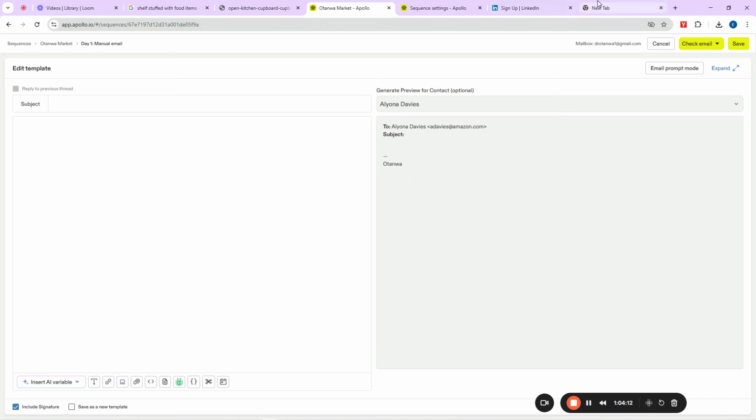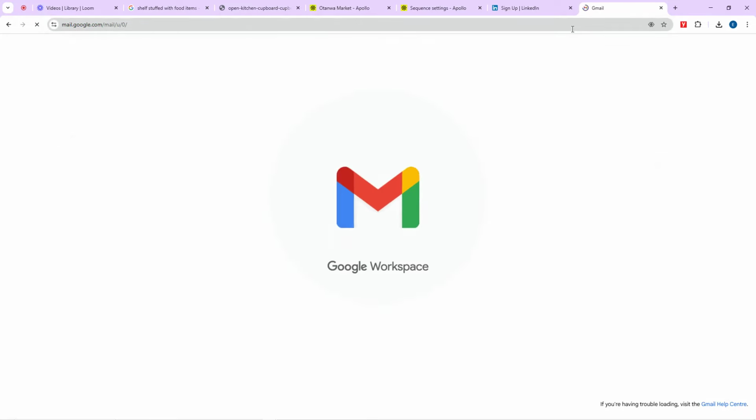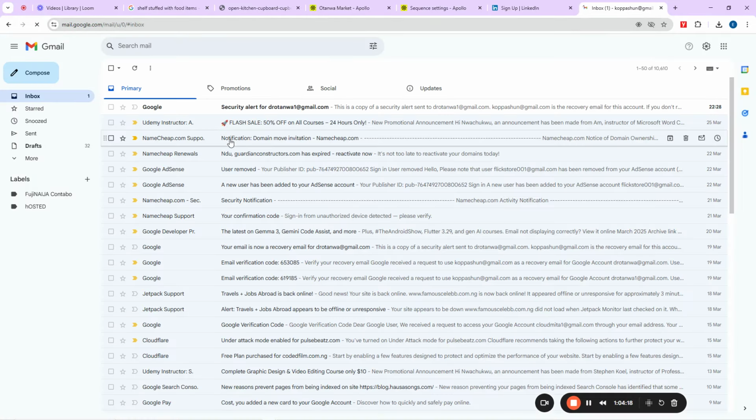Sometimes, if you go to your Gmail account, let me show you what I mean by mail subjects here. This one is a mail subject. This one is the subject here. Can you see it? This one is Flash Sale. That's my subject. This one is Notification, Domain Move, Invitation, and so on. This one is AdSense, User Removed. This one is Your Confirmation Code. This is the mail subject here.